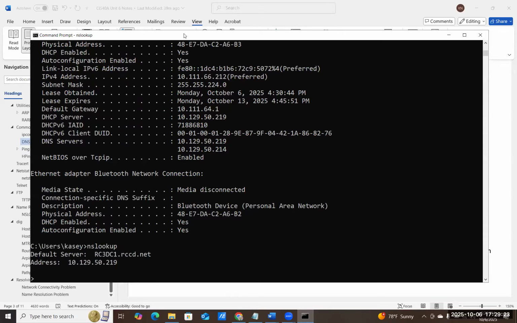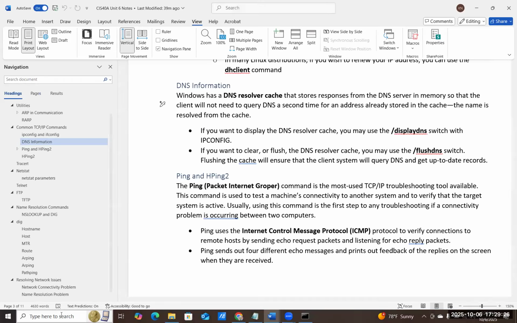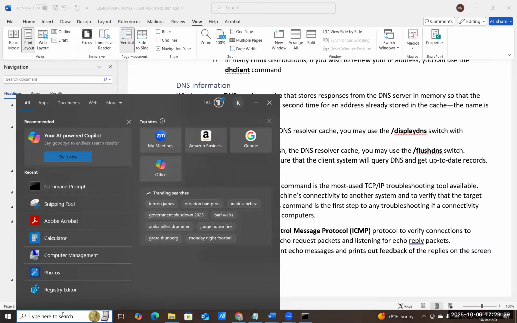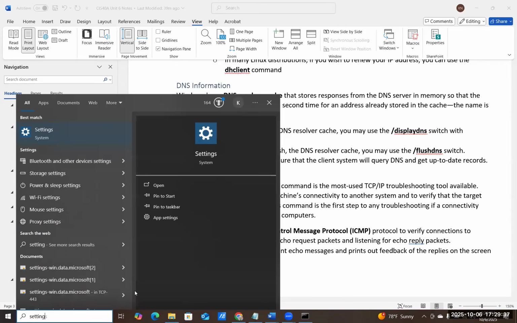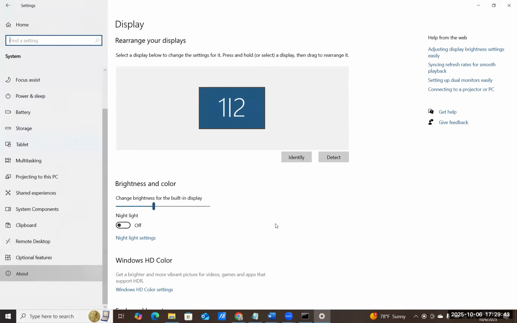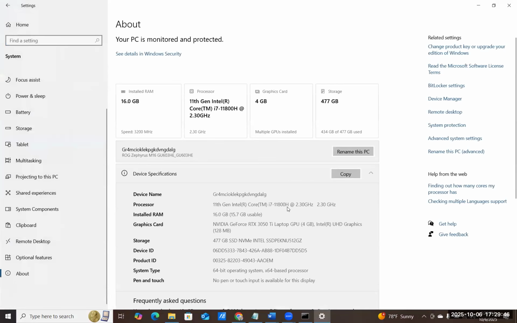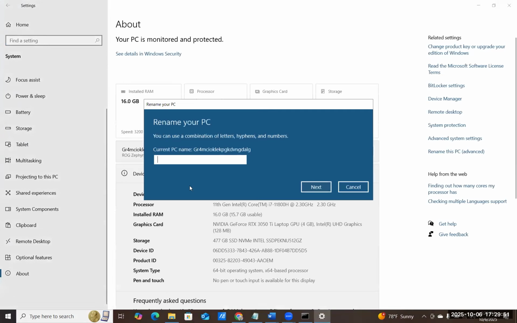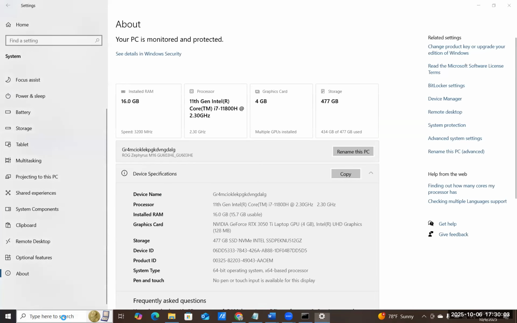Let me minimize this real quick. So to join your client system, do you know how to reset your computer name? How do I reset my computer name? You can go into settings, go into system, about your system. Do you see this, rename this PC? You can also do this in Control Panel for Windows. In settings, you can only reset your computer name this way, and it's only going to let you change the name.